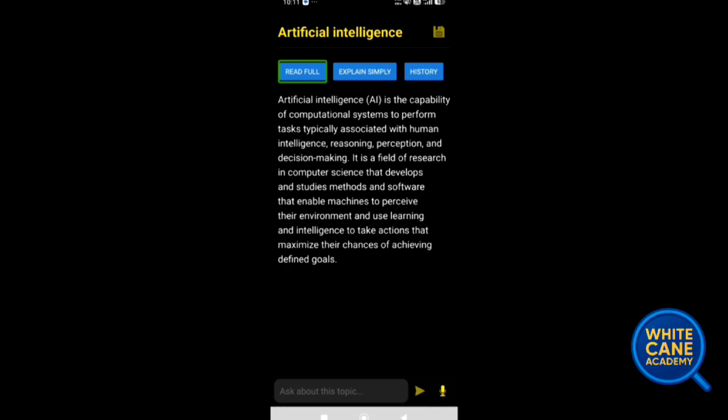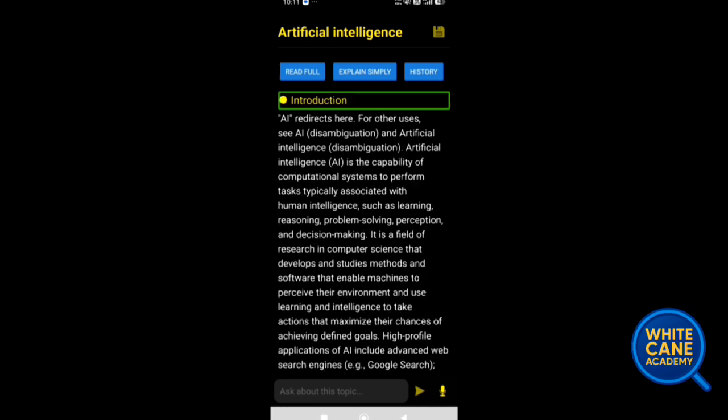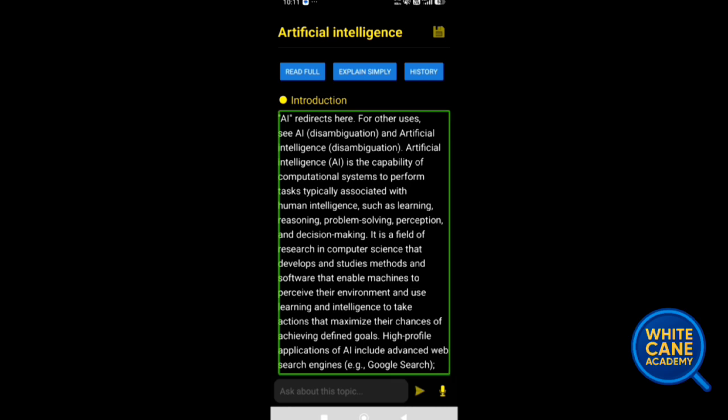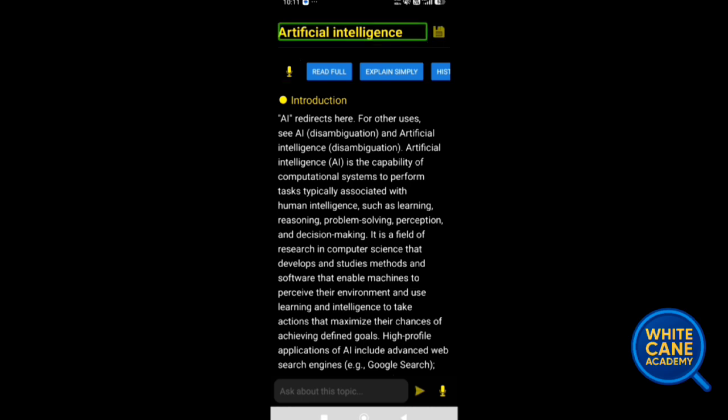If I click on read full, let's see. Introduction. Examples button. AI. Okay, see now you can read this for other users, or you can explain simply, or export this as a PDF. See, save as PDF button. If you click here, you can save this topic as a PDF and which is easily shareable with others. This is how you can find any topic, anything on this Netra Plus NetraGuide feature.